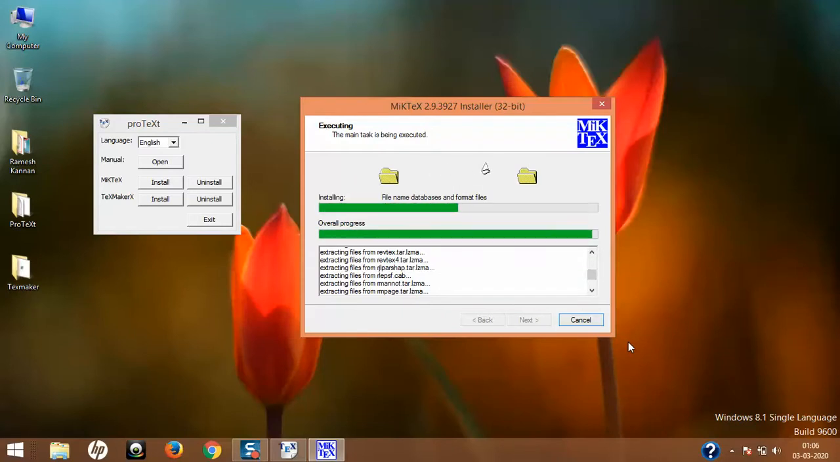And here we are in the final stage of the installation process and installation of the MikTeX package. And it is extracting files and copying to the designated folder. And probably, I think this is the last few steps. I think file name, database and format files are getting copied to the respective locations in the C drive where we have installed the MikTeX, or we have put in our location for the MikTeX file.